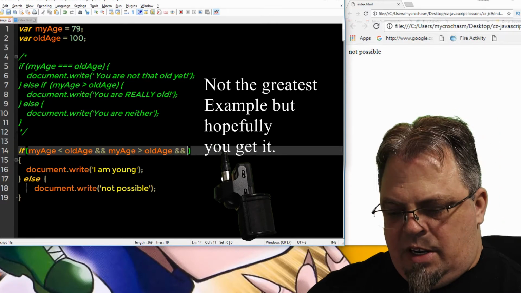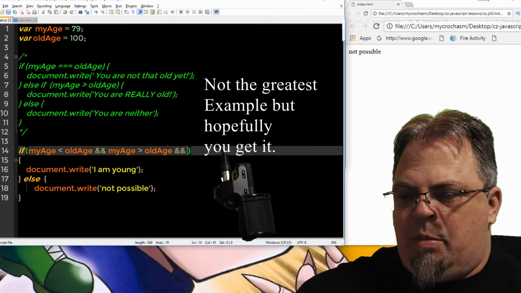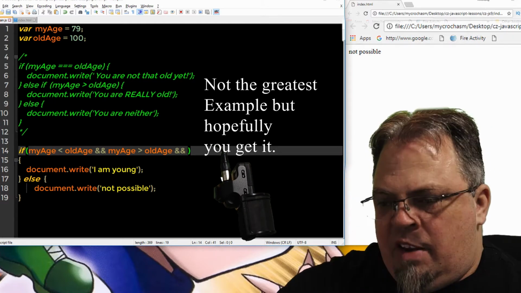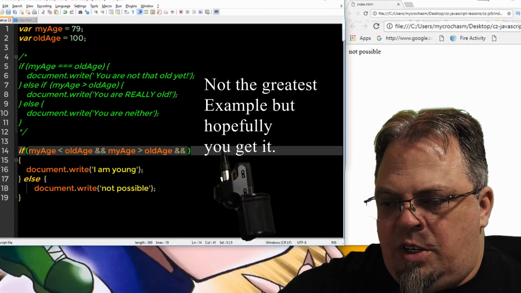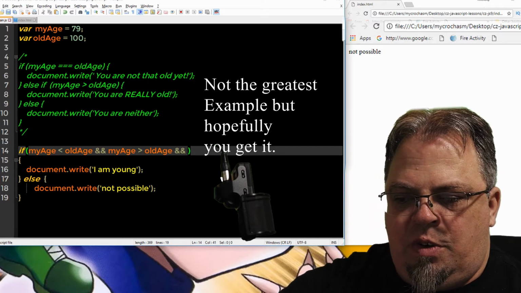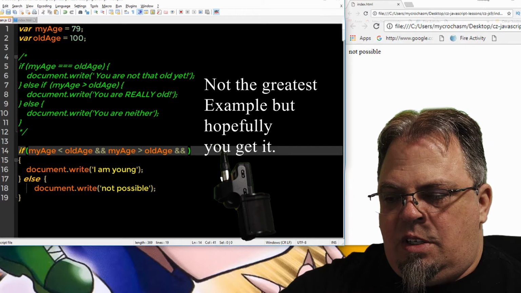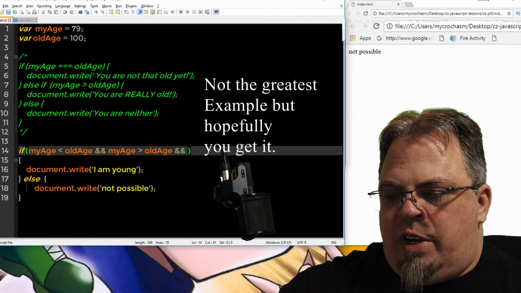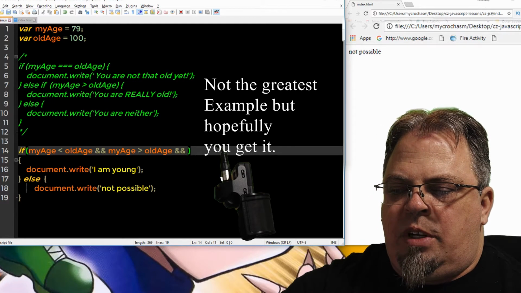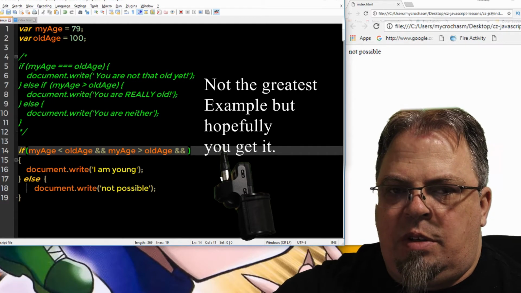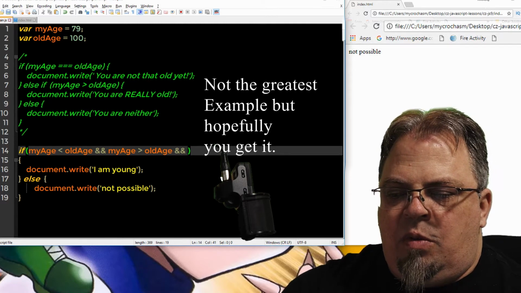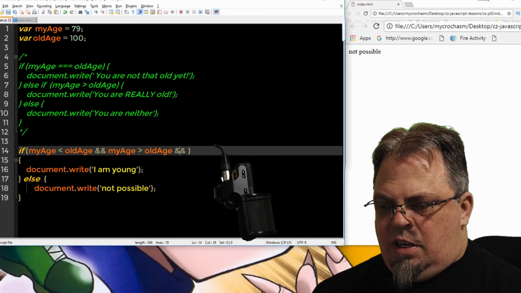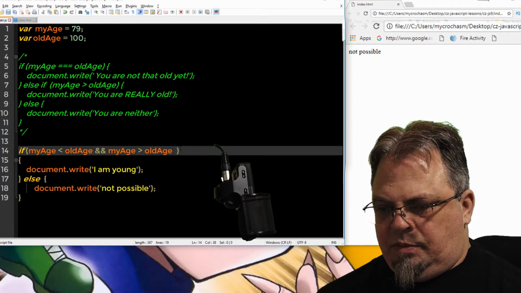You can keep adding more and more instructions. And keep in mind, it's going to do the first comparison, then it's going to do the next comparison, and then it's going to do the next comparison. If my age is less than old age, say that's true, and my age is greater than old age. Just say it's true. It's not possible, but okay. That's true, and true plus true equals true. So you get to go into this. You get to go into the document. Write I am young box. So you can combine statements.